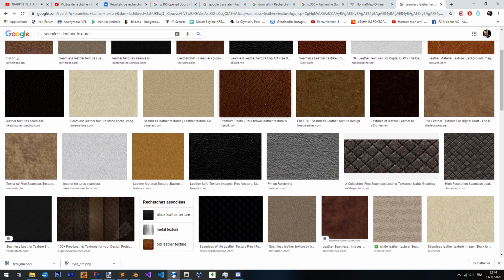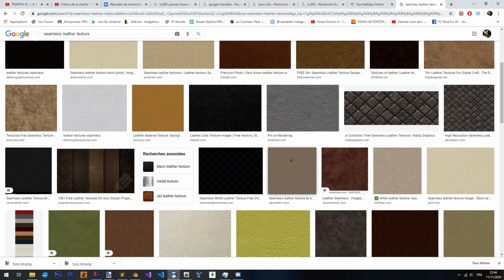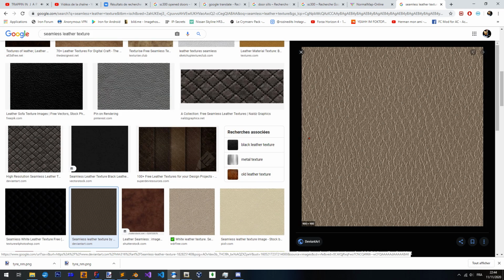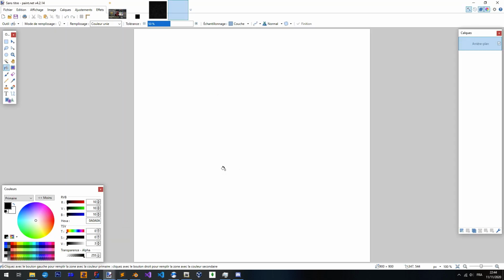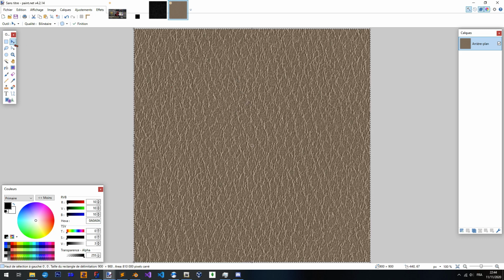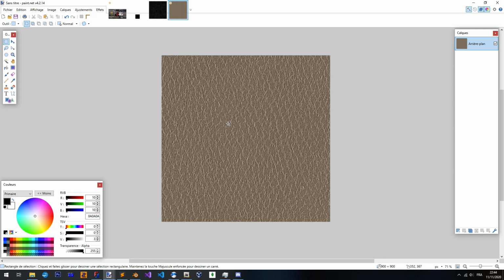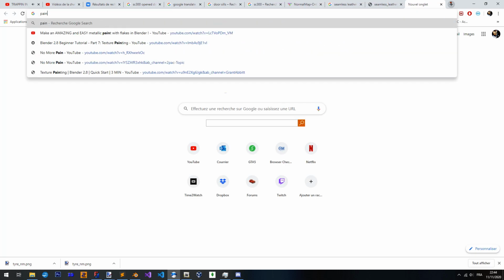For this example, I'm going to take something completely different from what I have. Maybe this one can do. Let's say you have a texture like this. You have brighter parts than others, but as they're repeating, it looks perfect. It should look okay. So I'm going to use paint.net for that modification. It's a free program, just type paint.net in Google, you'll find it easily.